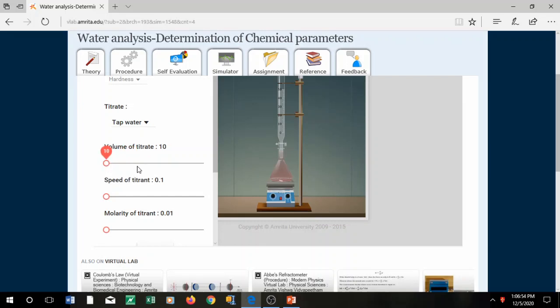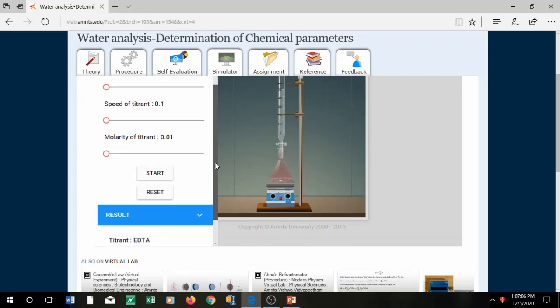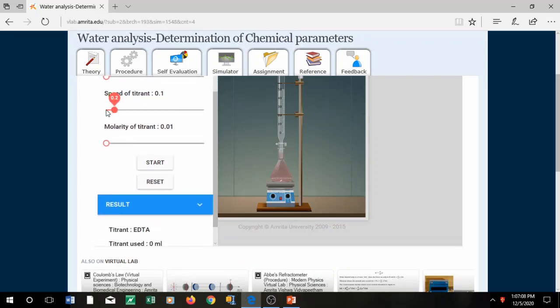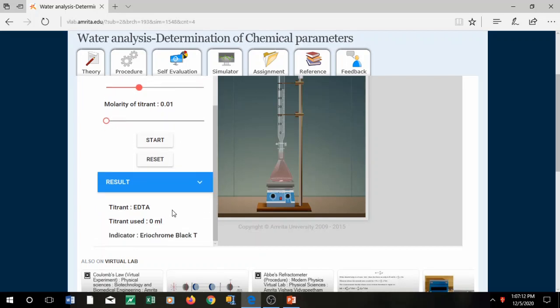So you can definitely play with this also, you can increase that and see. But anyhow, obviously it's not going to change the value of hardness. Hardness is not proportional to volume of water, so the answer would come same. Now speed of titrant, let's see, I increase the speed like that. Molarity I'll keep very less as of now, and I'll take start.